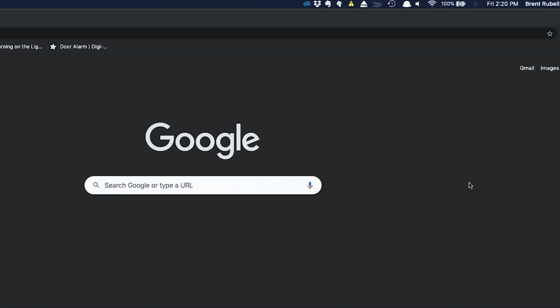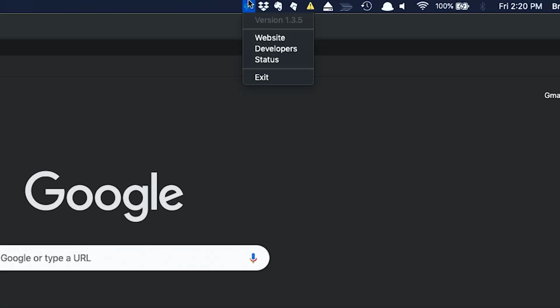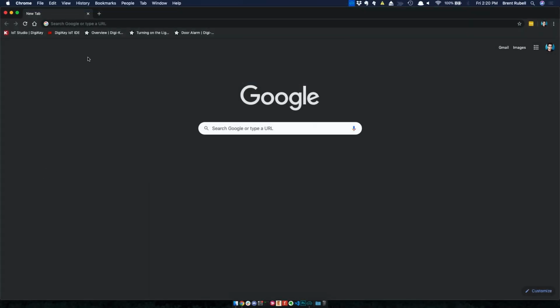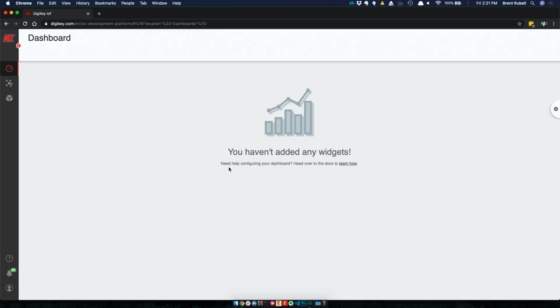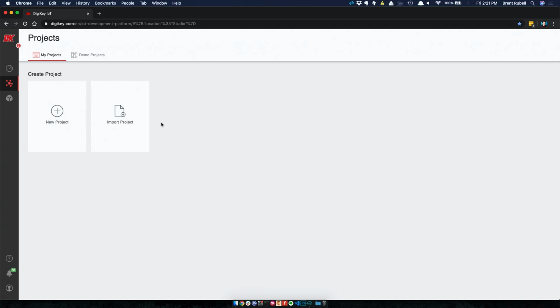You should see it in your system's tray or menu bar. Then navigate to the Digi-Key IoT Studio website. Click Get Started Now. You may be prompted to log in with your Digi-Key account. This is the Studio project screen.